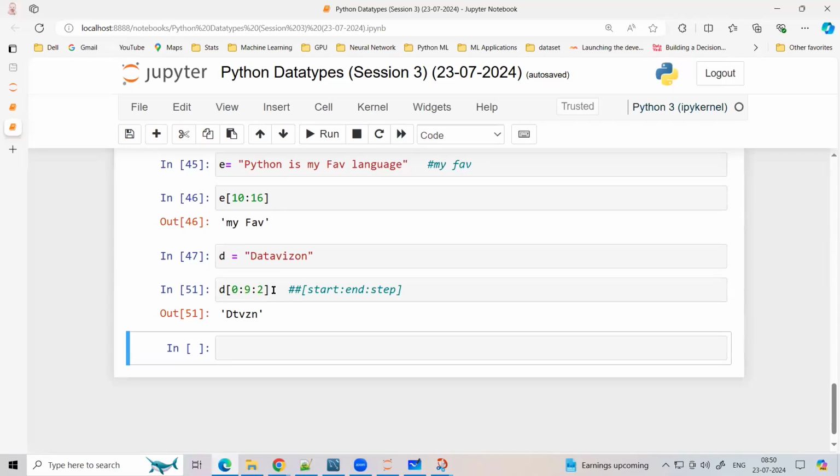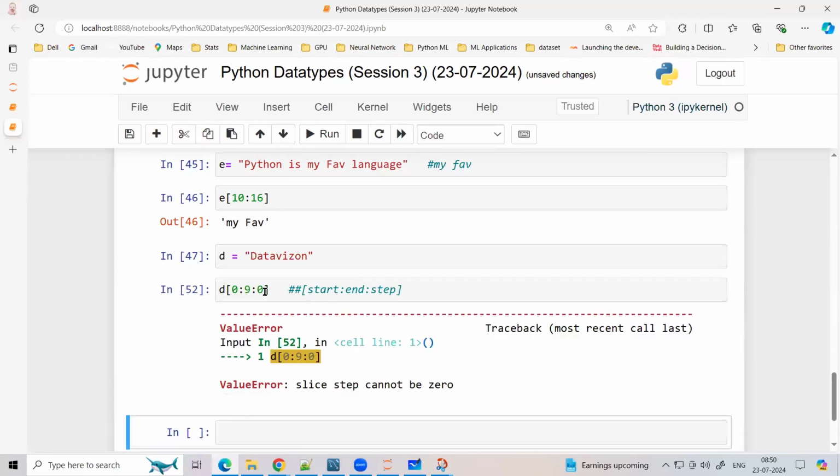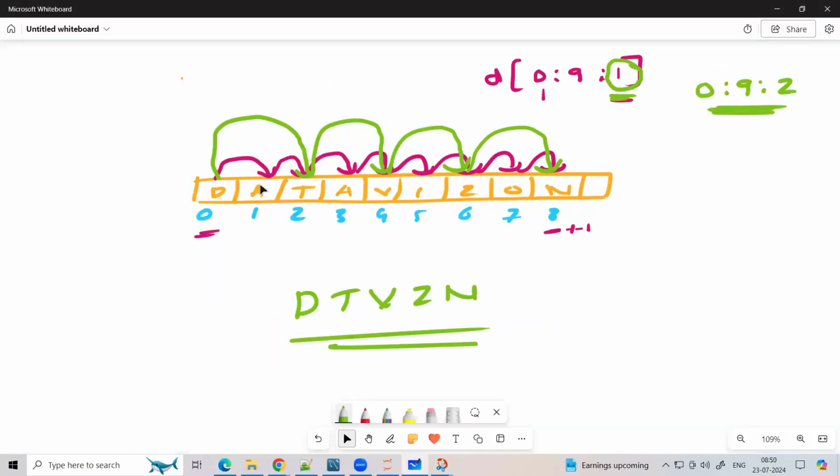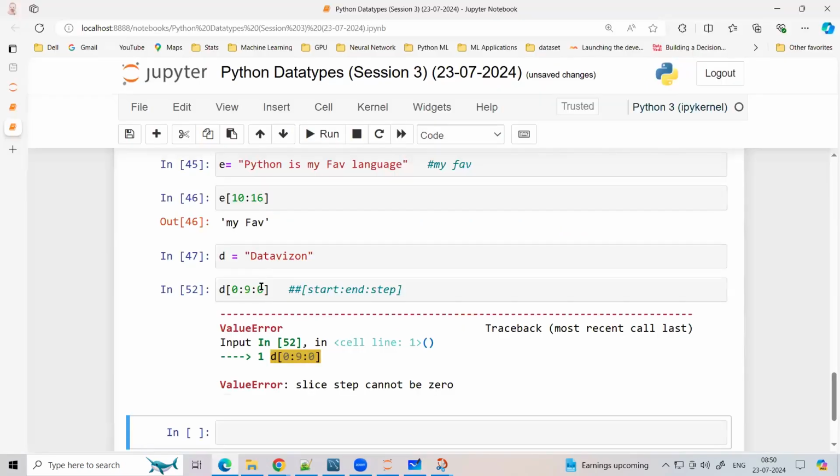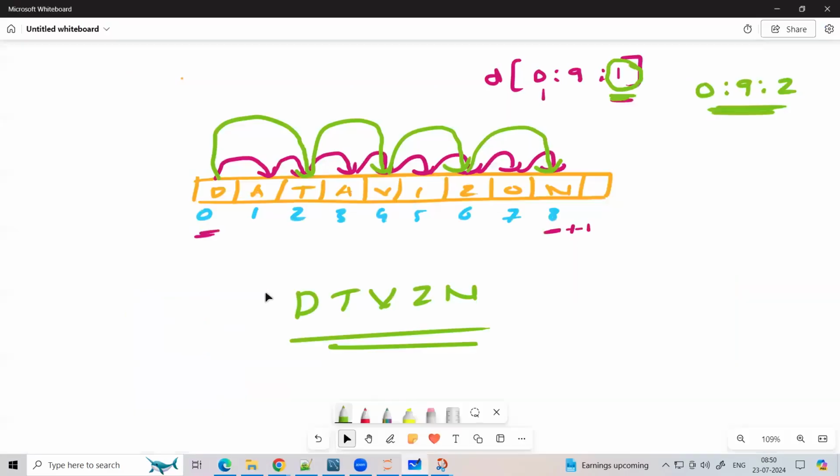One more thing: instead of 1 or 2, if you put 0, what happens? If you want to jump, the minimum is 1 step. It's a step, so whether you want to take 1 step or 2 steps, it cannot be 0. Got it, sir. So 1 is actually the default. You either give it or you don't, it will jump by 1. But specifically, if you want 2 steps, 3 steps, 4 steps, you can always get it by giving that number.